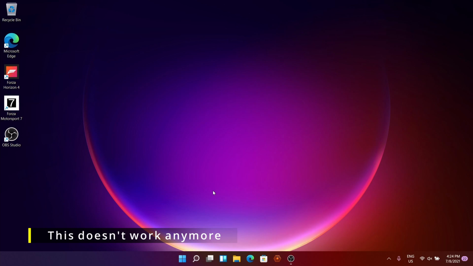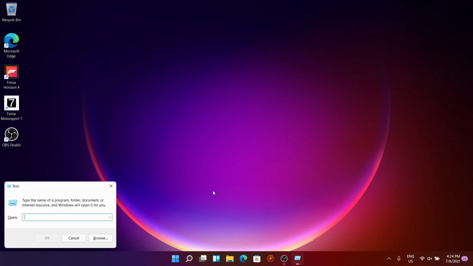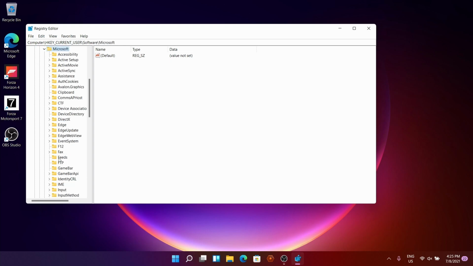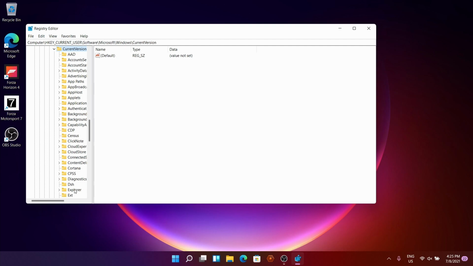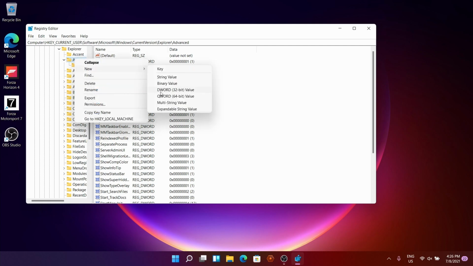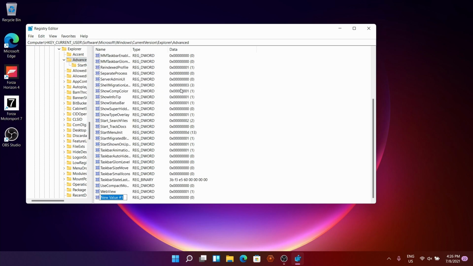So first we have to hit the Windows key and R to open Run, and we're going to type in regedit. Now in here we're going to go to Current User, Software, Microsoft, and then scroll down to Windows right here. Now CurrentVersion, Explorer, and then under Advanced. So now in here we're going to create a new 32-bit DWORD. So we're going to right click the Advanced folder here, go to New, and then DWORD 32-bit value. This is going to be called Start_ShowClassicMode.